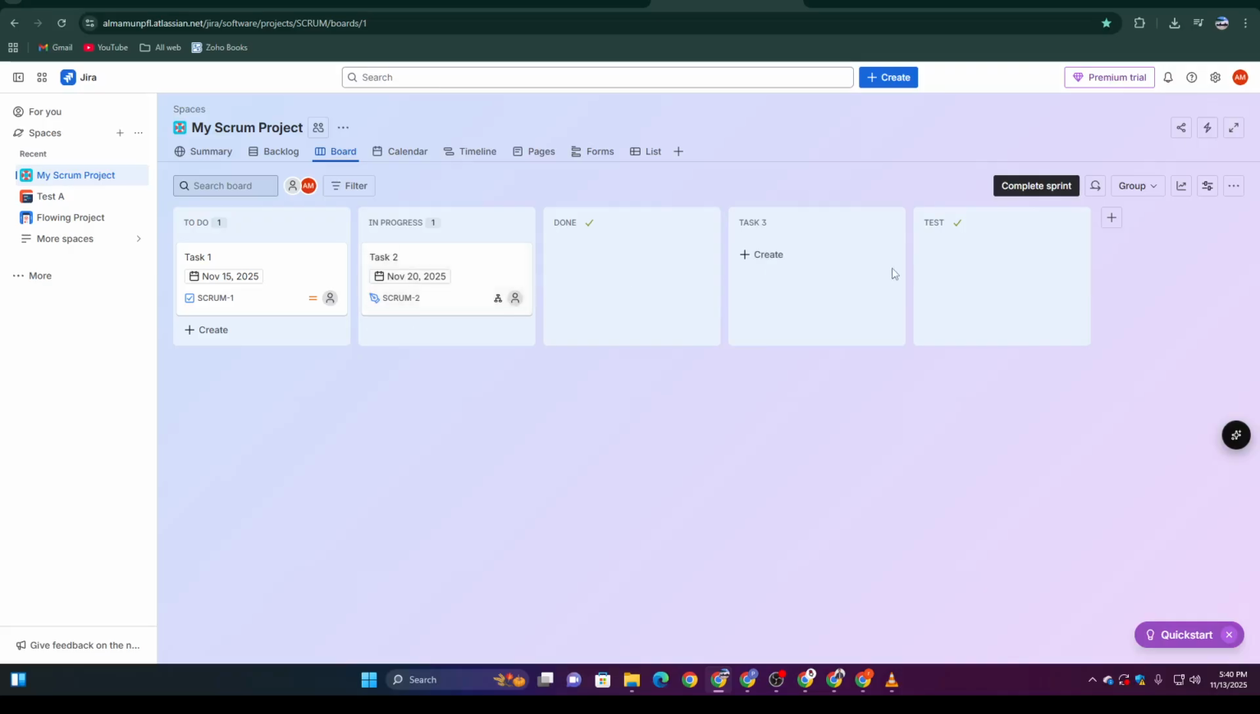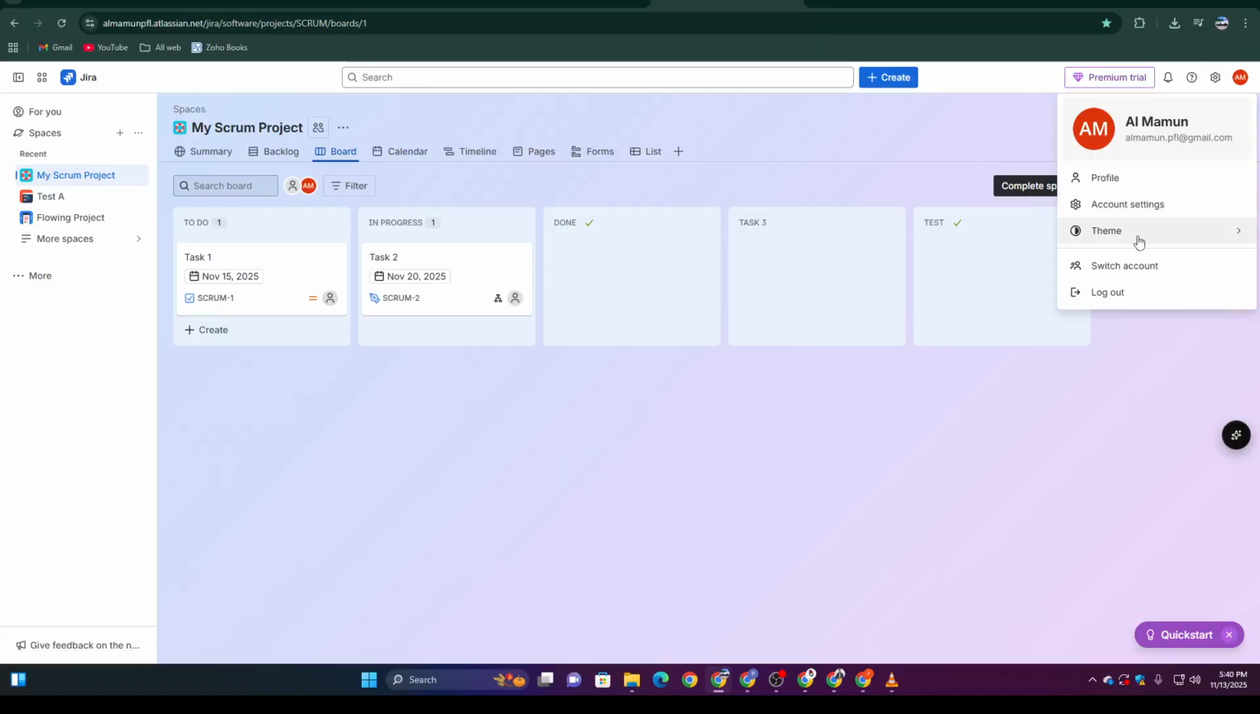Next, move to the top right corner and click on your profile icon. A drop-down menu will appear, giving you access to all your personal settings. From there, look for the theme option in the menu. This is where all the appearance customization happens.